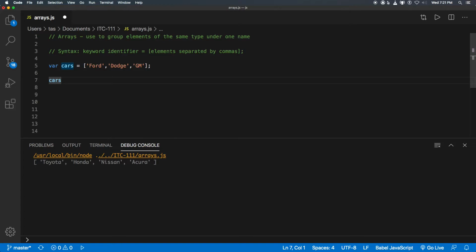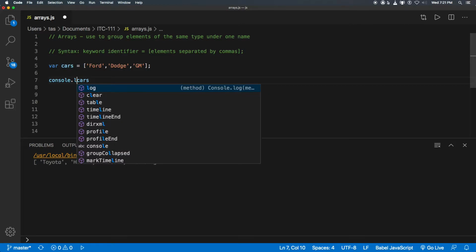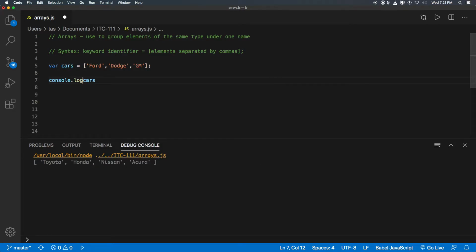Now I'm going to print this to the console. Right, and I'm going to run this, and we have all of our car manufacturers listed out. Now, they don't necessarily have to do it this way. We could actually print this out in a different way.